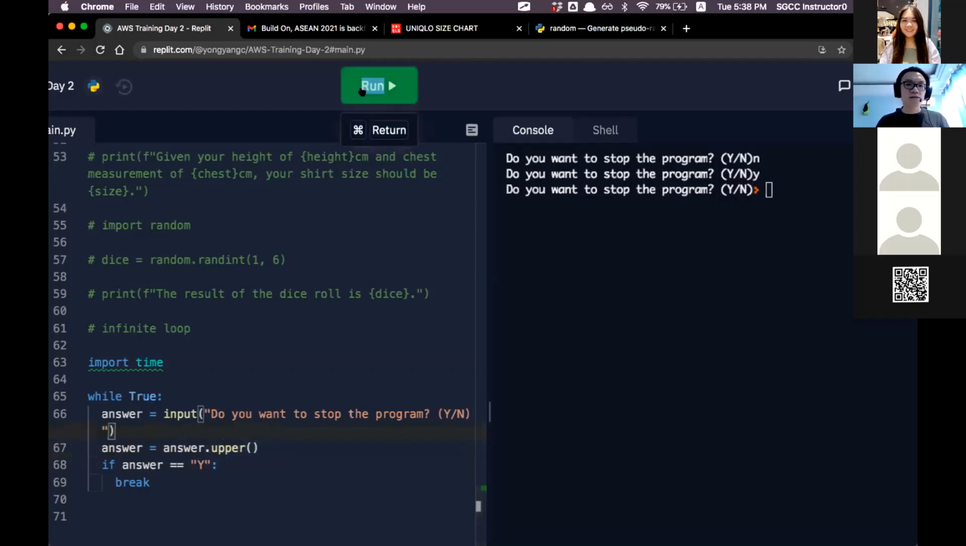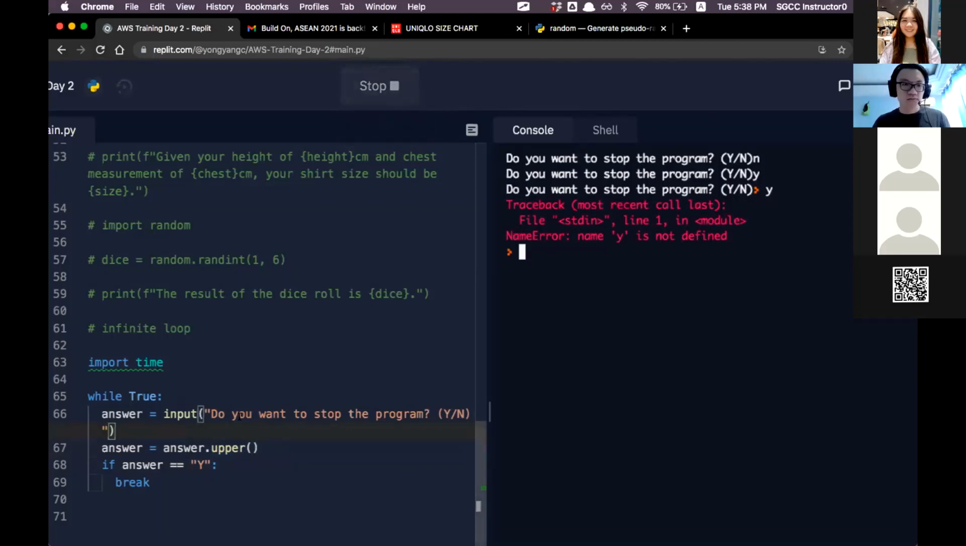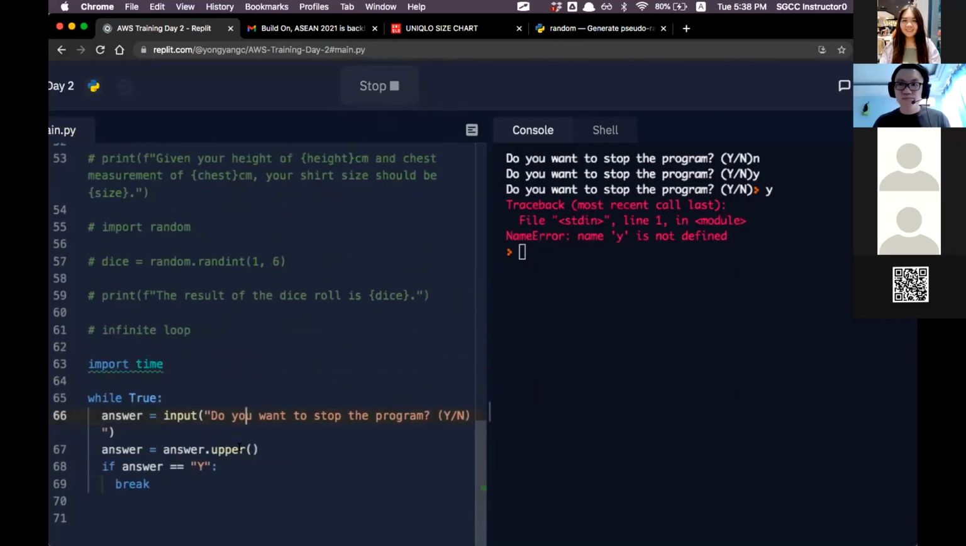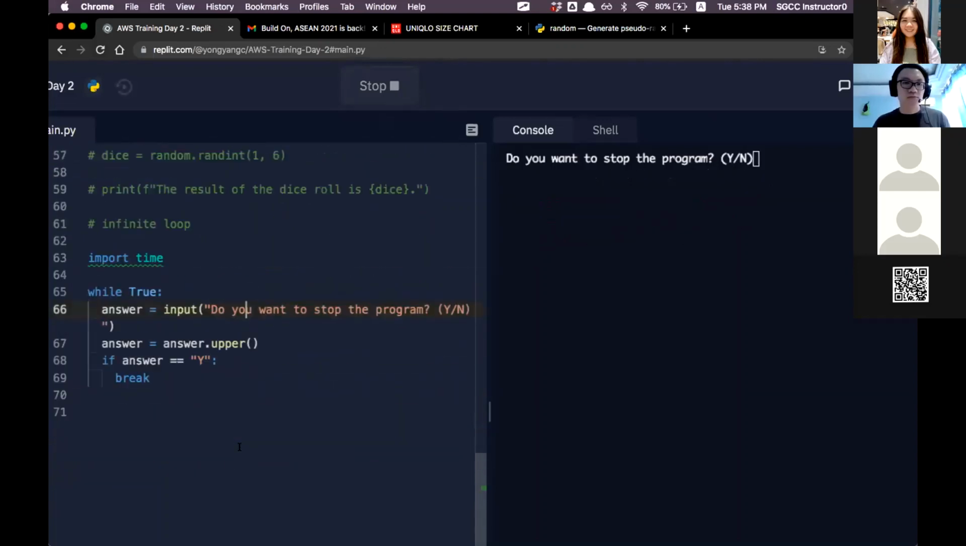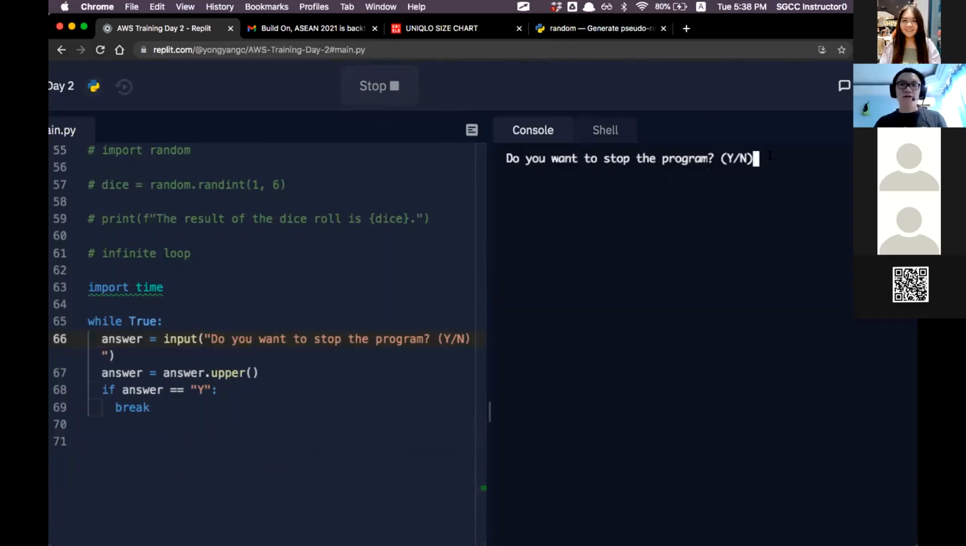Okay, and let me just remove this. If I run this, all right, if I just type the normal small letter y, oops, y is not defined. Wait a minute. Let me run this. Okay, I may need to refresh. Oh, okay, it's out. All right, so let me click on y. It will stop the loop, because when it's a small letter y subjected to an upper method, it is now a capital letter Y.